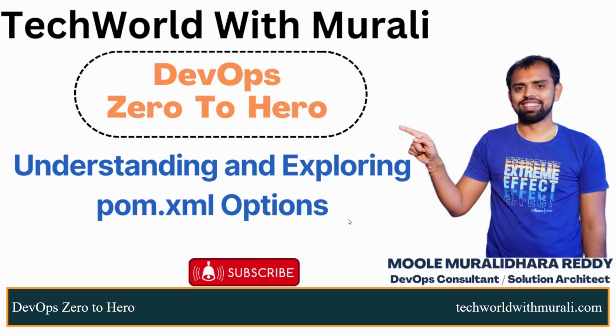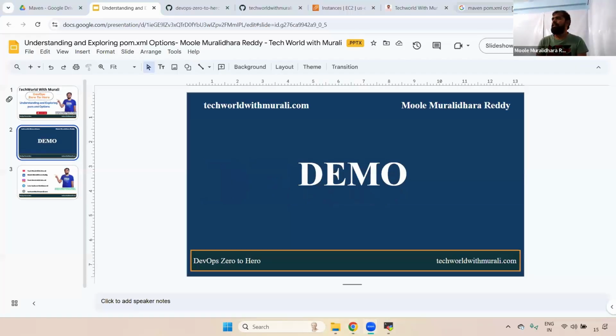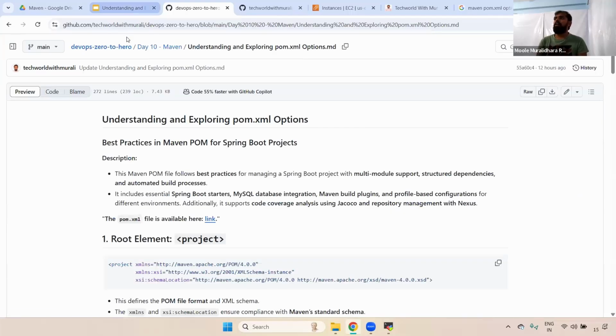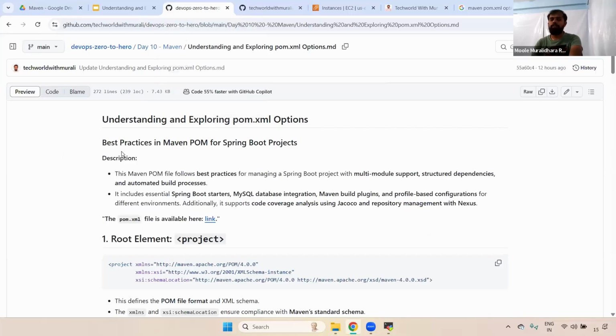Let's see the demo so that you will get some idea. Here you can see DevOps 0 to Hero day 10. Here I have already written the README file, and you can open this. We also have a pom.xml as well. If you remember, earlier we discussed user registration. This is a Spring Boot application, and we also integrated it with a DB, MySQL. Okay, fine. Now we can see the pom.xml best practices for a Spring Boot application.